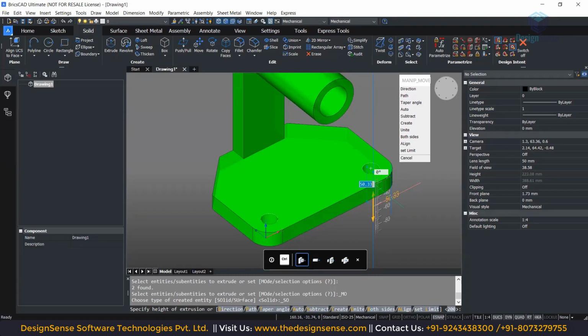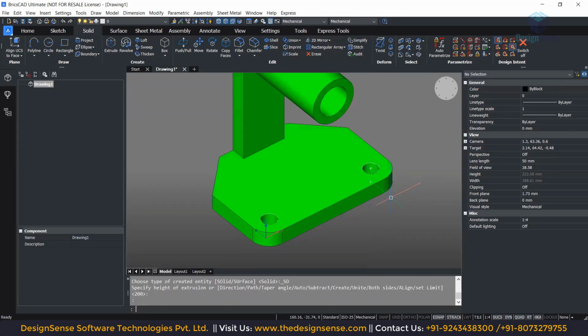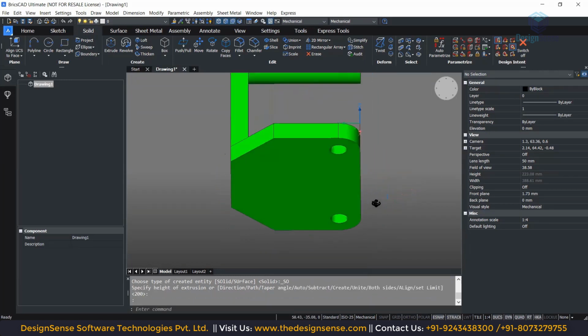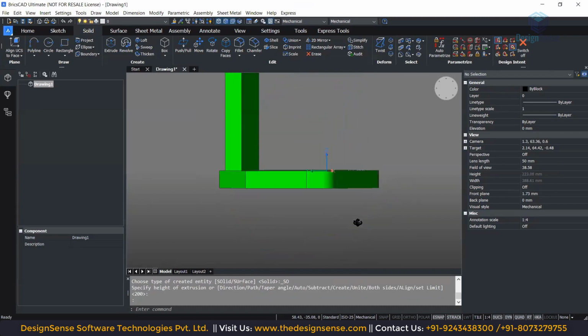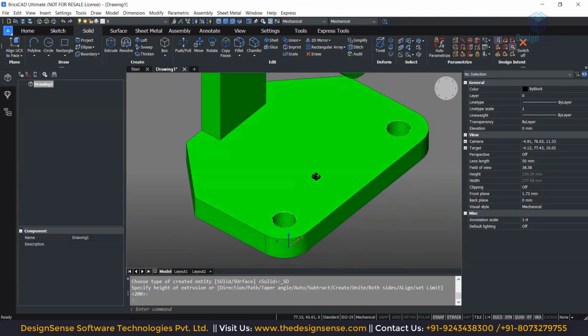I selected both the circular profiles, and I'm just creating an extrude operation to cut material from the base plate. So I'll just give it a depth of 15, let's say, and we get two circular holes on the base plate.